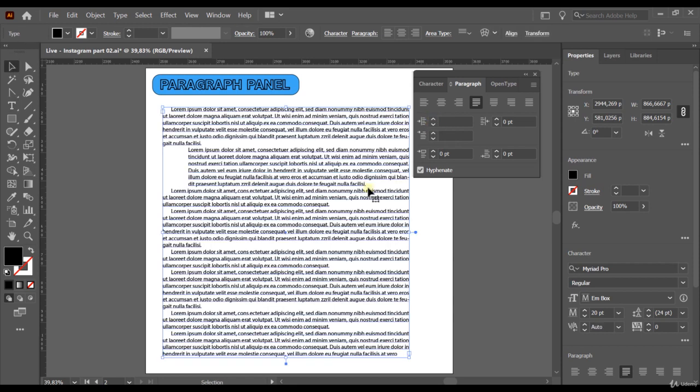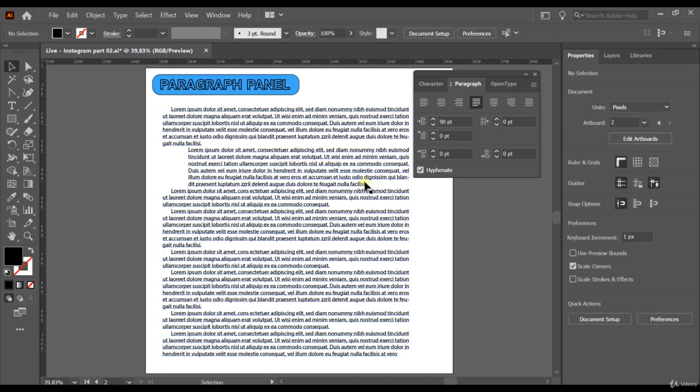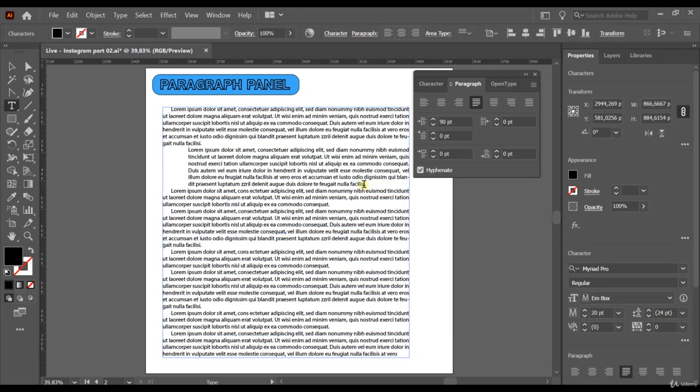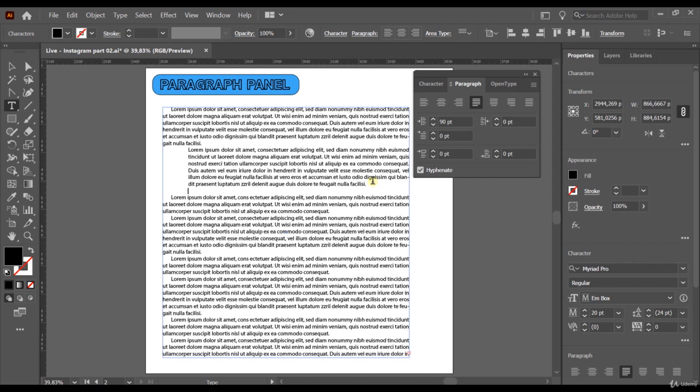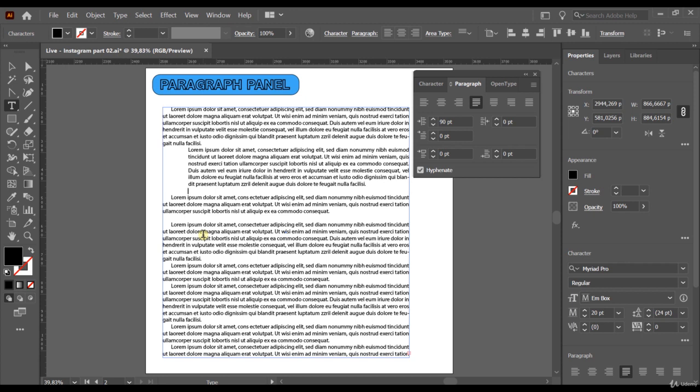So let me teach you some more interesting things. Let's say, for example, you want to separate a paragraph from the rest. One way to do it is just go inside the paragraph, right? Press Enter, and maybe you're separating them. But there's a much better way to do this.